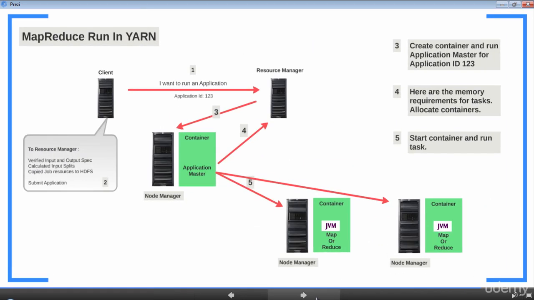As a client, when you request to execute a MapReduce job, you can also specify the amount of memory you would like to allocate for mapper and reducer using properties mapreduce.map.memory.mb for mapper and mapreduce.reduce.memory.mb for reducer. If you don't specify them, by default you will be allocated 1 GB for each mapper and 1 GB for each reducer.